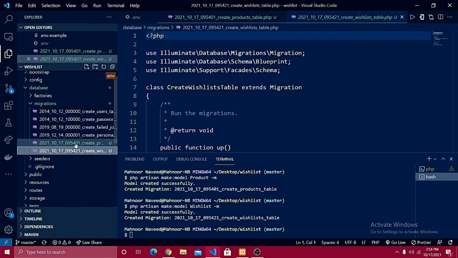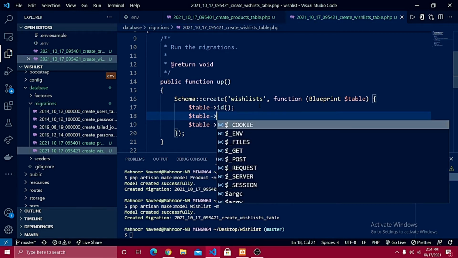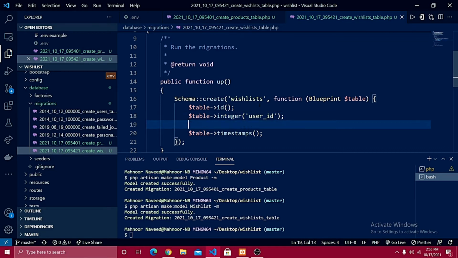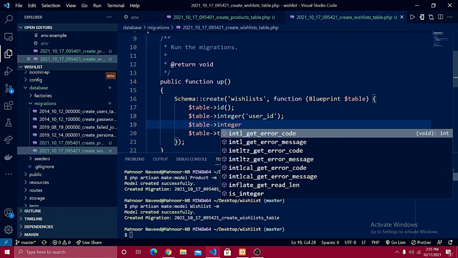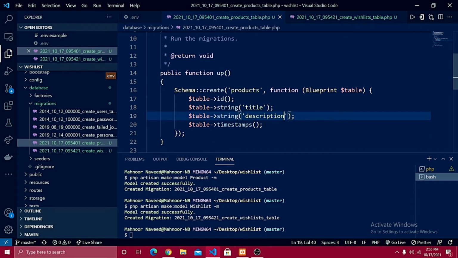The next thing inside the wish list is we need to create two more attributes. Make sure these are integer: the first is user_id, and as well we need product_id. Whenever the user adds a product to the wish list, it should be added against that user ID. That's why we need these two major columns, and this is basically the foreign key that should be connected directly with the product's ID, right? So that's all we need for the migration.